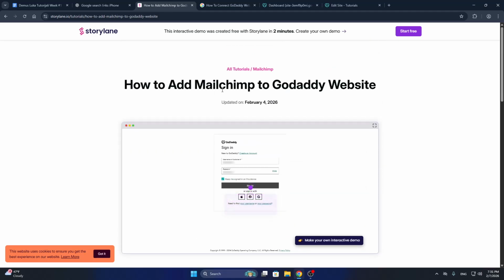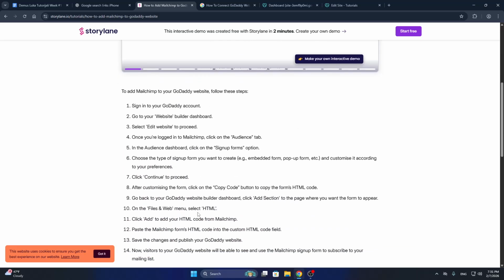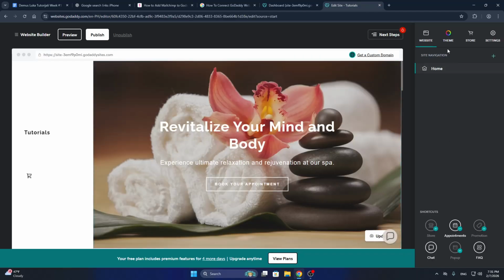You can find an article similar to this one on how to add Mailchimp to GoDaddy. And so basically you're going to use your HTML from Mailchimp that you're going to get on their website. If you do not know how to do it, just contact Mailchimp customer support, explain what you're trying to do, and they're going to explain to you how to get your HTML code that you can then paste directly into your GoDaddy website, and that's how it's done.